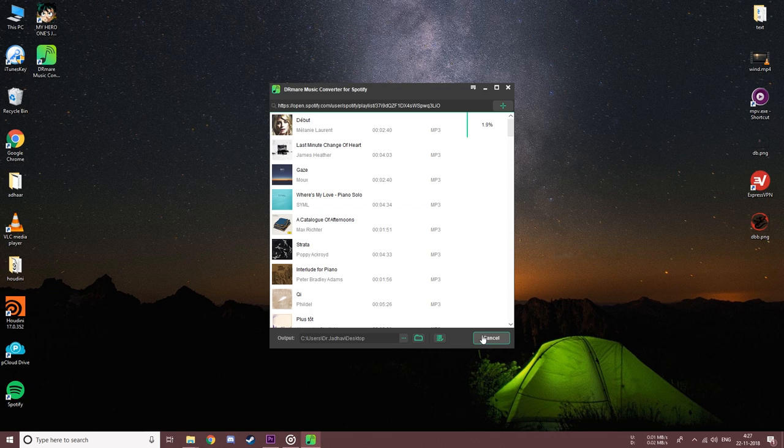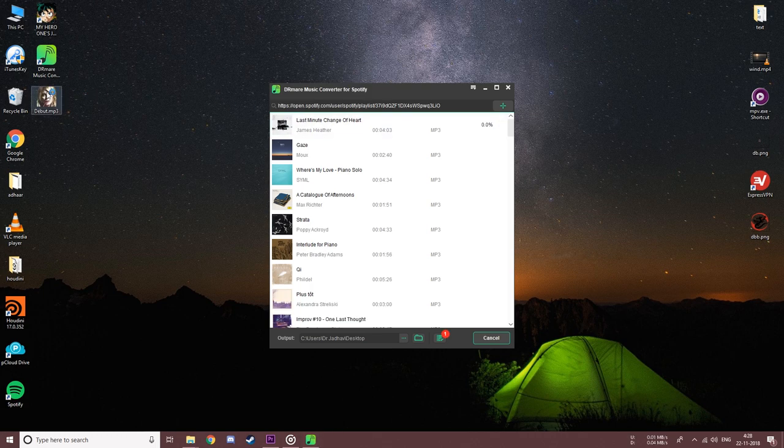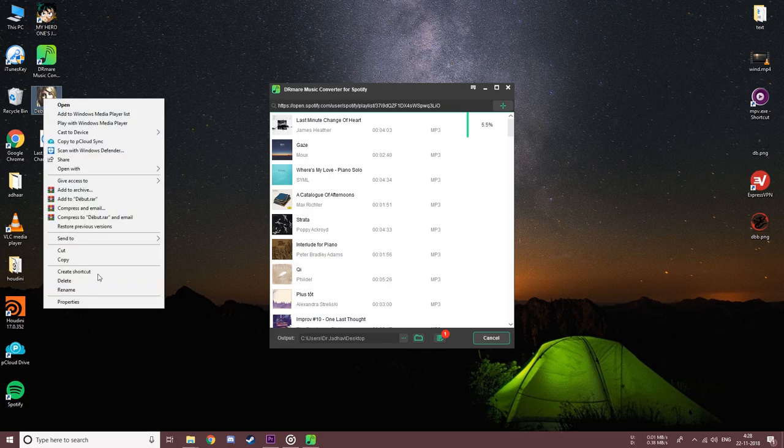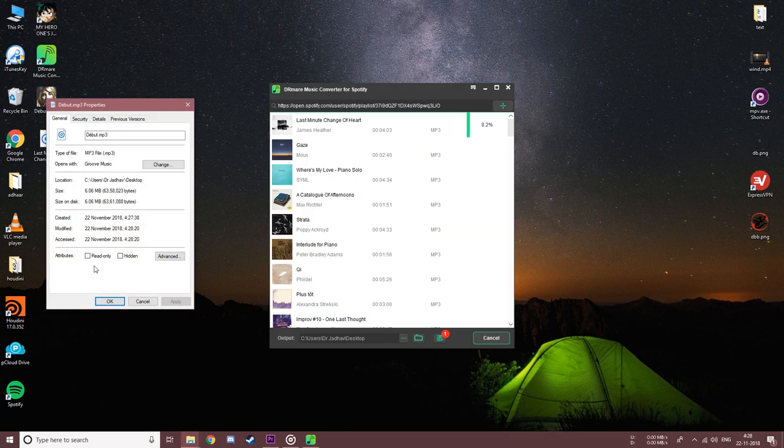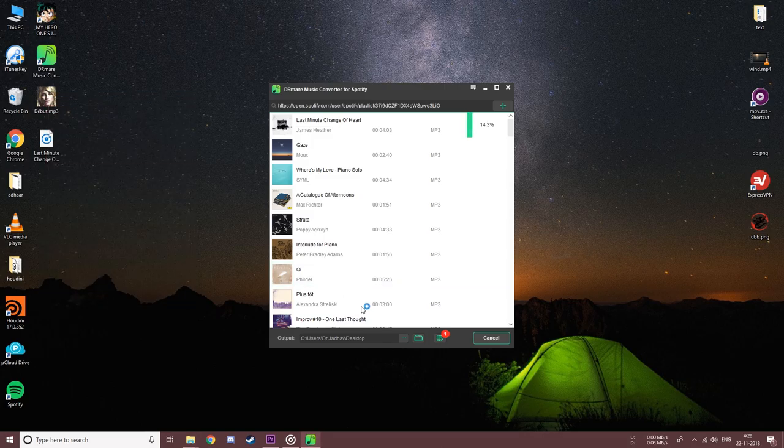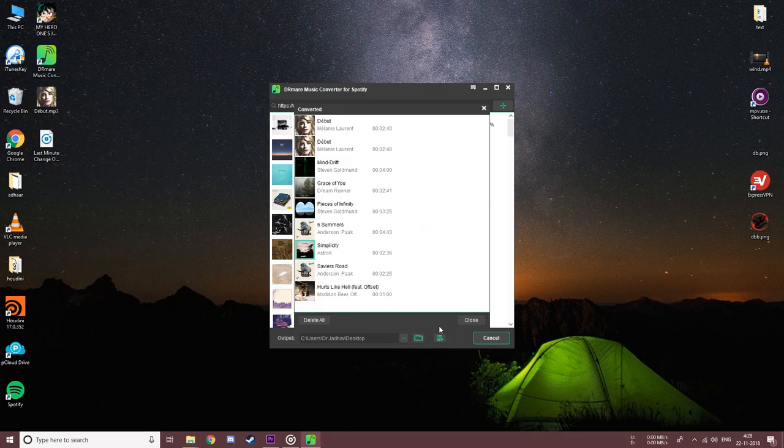The app will close the Spotify app automatically. And you can see the progress from here. So the conversion is done. Let's check the properties. So we have a 6 MB file over here. You can also click over here to check out all of your converted files.